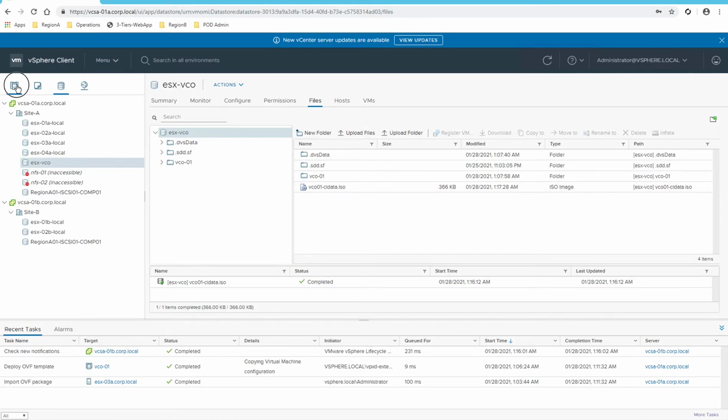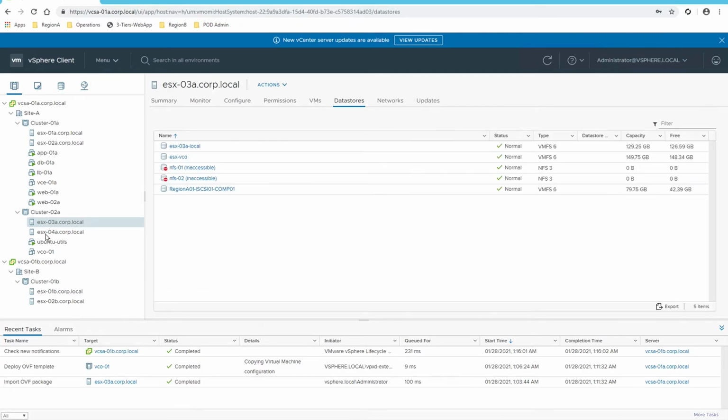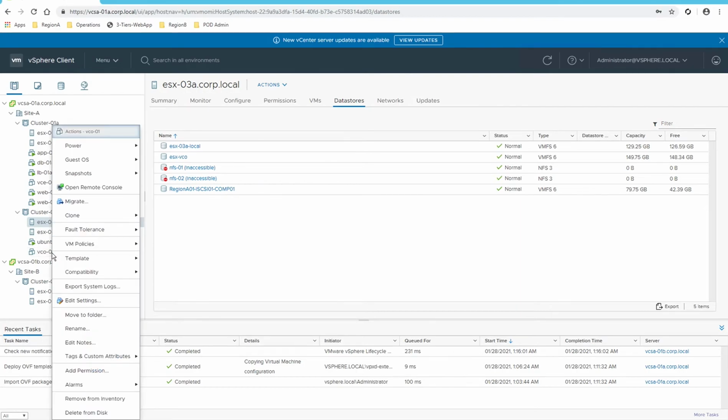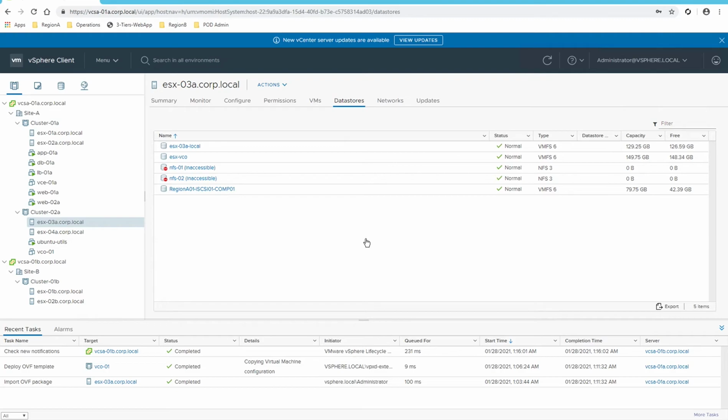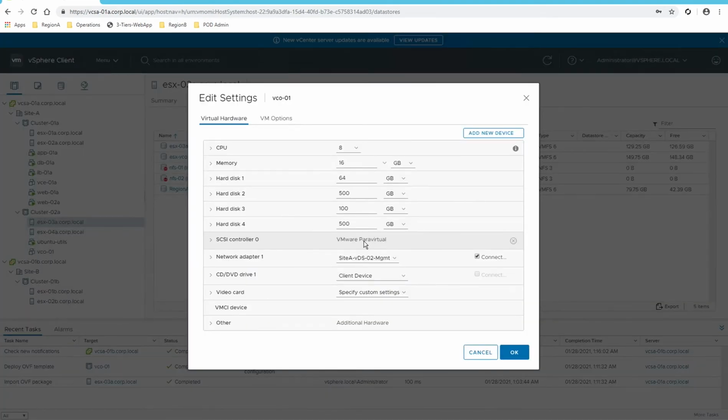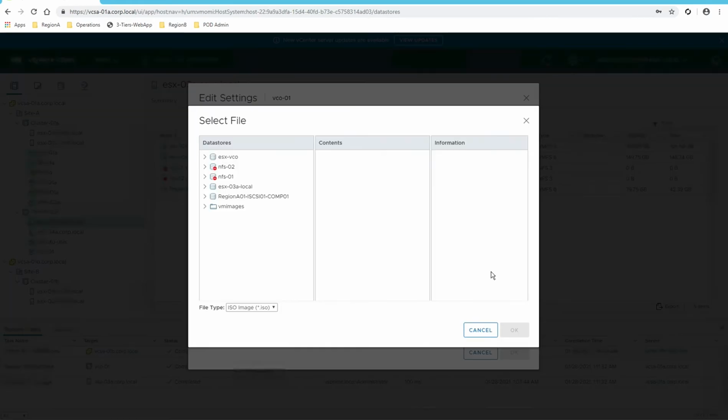Now I'll go back to the hosts and clusters inside my vCenter, and I can see my VM is instantiated. Now I will right click and go to edit settings. Inside these settings, I would like to pull in the ISO image that is stored in the data store. Here is your data store and the file.